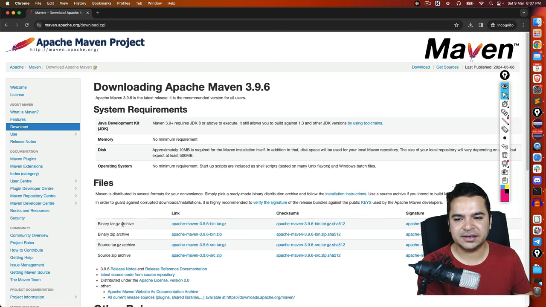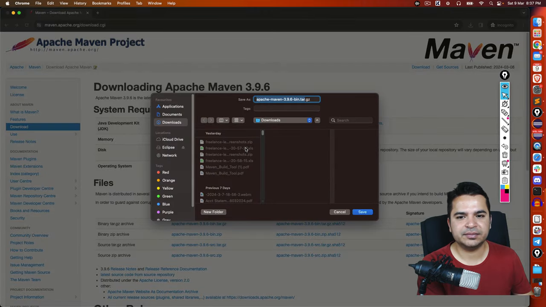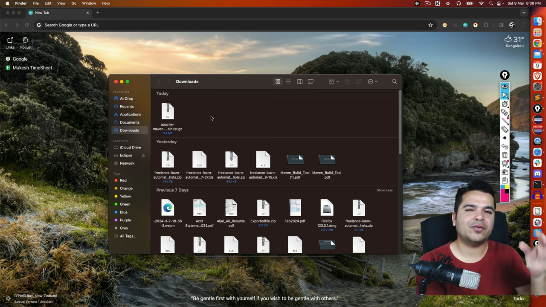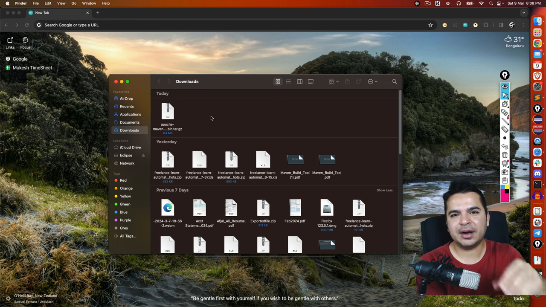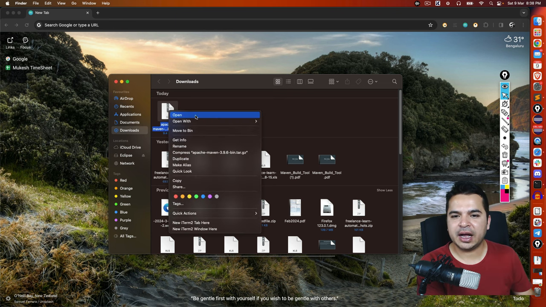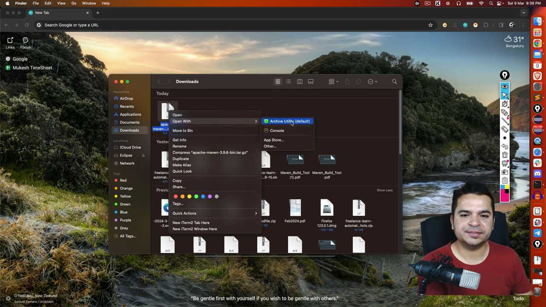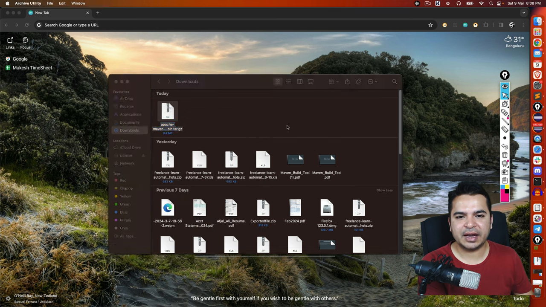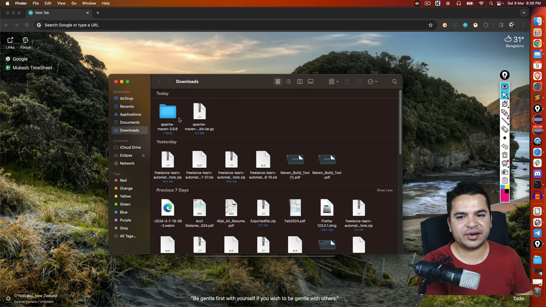Now talking about which one to download, for Mac and for Linux, you can go with this option, which is the tar.gz archive file. Click on this. Now it will ask you the location where you want to save this. I can select any folder. Let's keep it in the download itself. Now if you're someone who likes commands, you can use the unzip command or tar command. I can right click and directly unzip this, or I can use the archive utility to extract this.